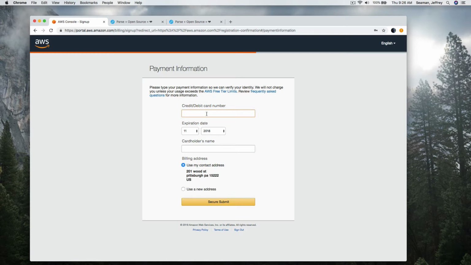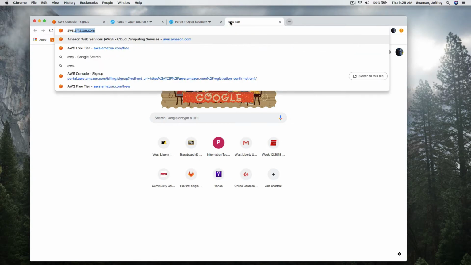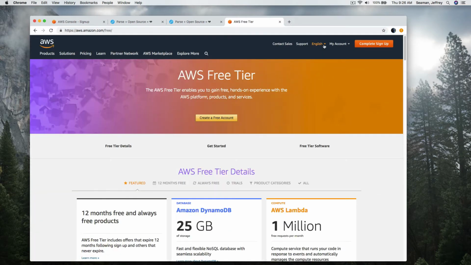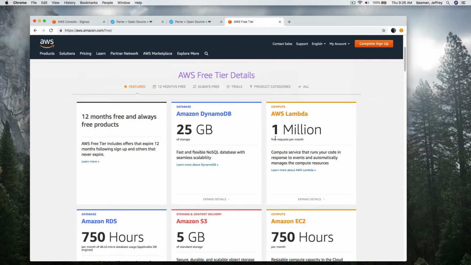Alright, so it wants you to put a credit card number in here. You're not going to get charged for it unless you exceed the limit. I want it free, so let's see if I signed up for the wrong one. aws.amazon.com/free. There's a free tier, and that's what I wanted to make sure I signed up for. Complete sign up. Maybe I did it wrong.